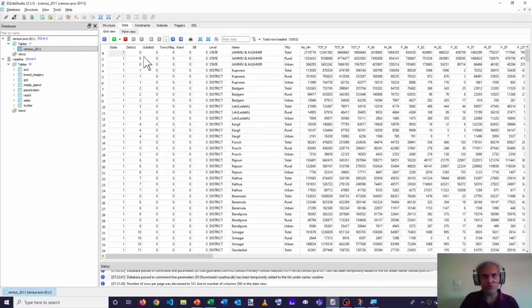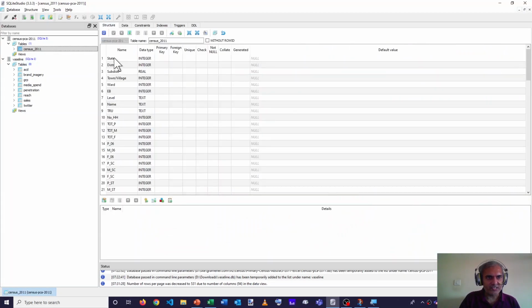Now, this follows a schema, that is a defined structure. There is a state, which is always an integer. There is a district that is always an integer, a sub-district that is always real, and so on. And there is a level that is text, there is a name that is text. So effectively, you know not just what are the columns in the data, but also the type of the values in this.